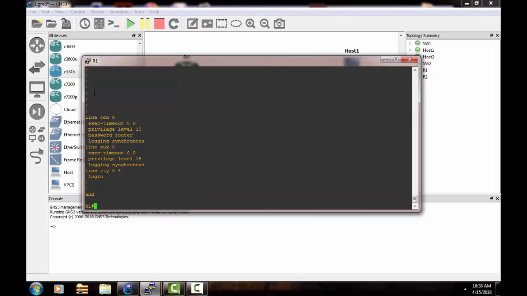For that we have to write the command show running configuration, vertical bar, also known as the pipe symbol on the keyboard, and then we'll write begin interface. Take a look at this command again. It is show running configuration pipe begin interface.